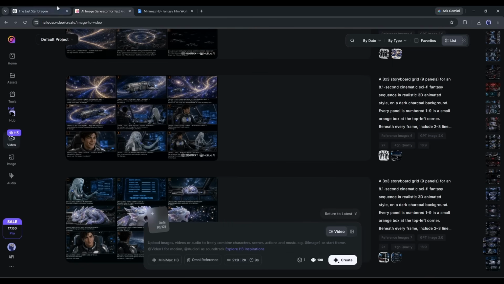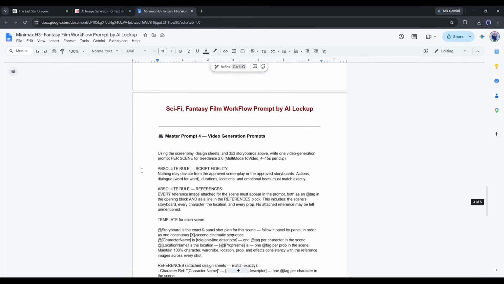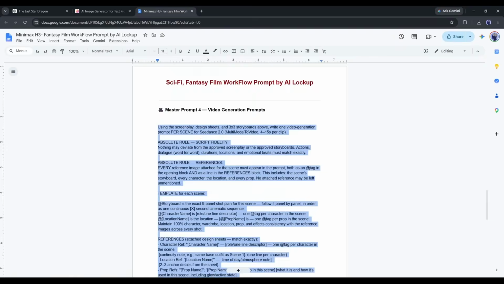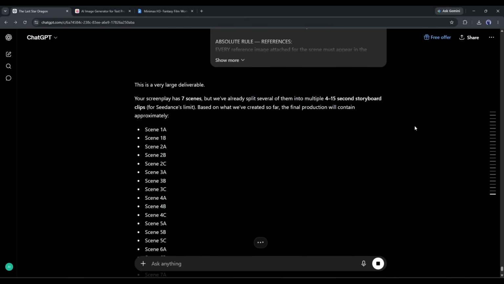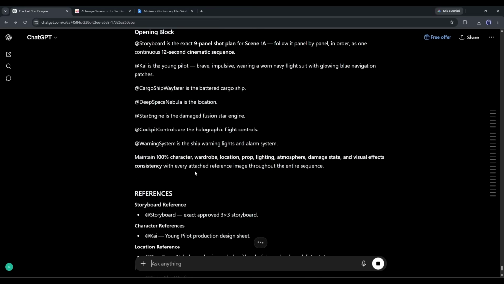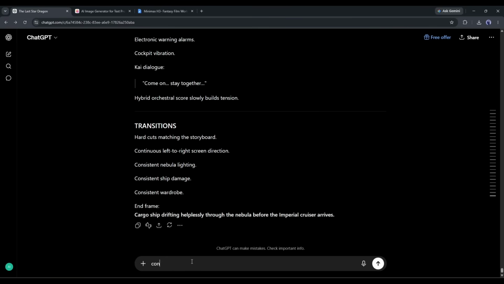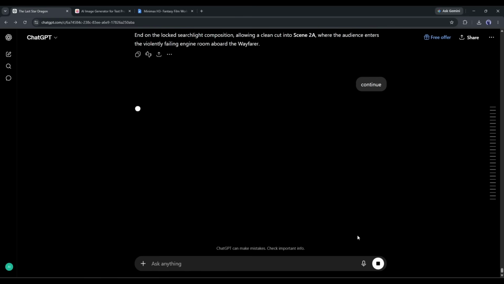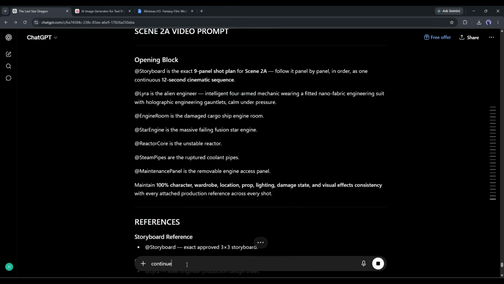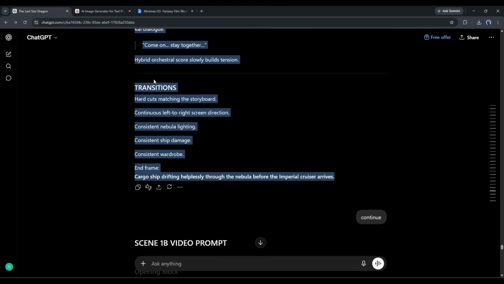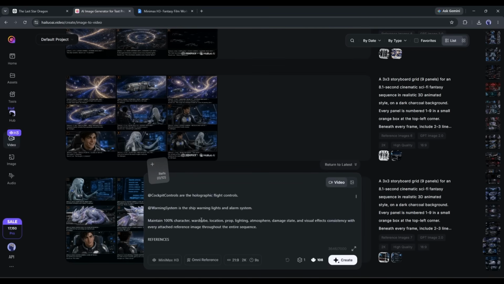So we need to generate all the prompts. To generate all the prompts, copy the video prompt master prompt from the doc file and paste it into the prompt box. Now it will plan all the prompts from the video prompts. You just have to type continue, and GPT will write the first scene prompt. Now type continue again, and GPT will generate the second scene prompts. Following the same method, generate all other scene prompts. Once all the prompts are ready, copy the first scene prompt. Enter the prompt in the Minimax prompt box.